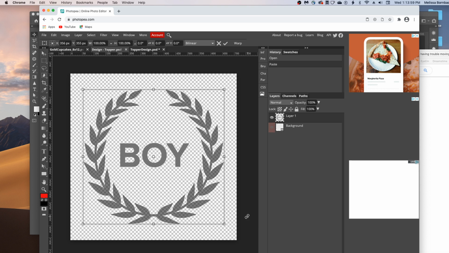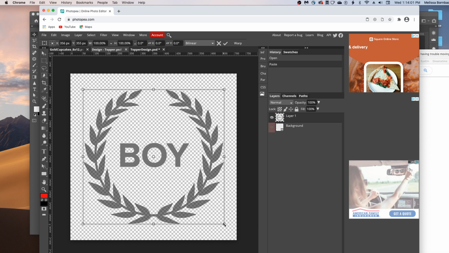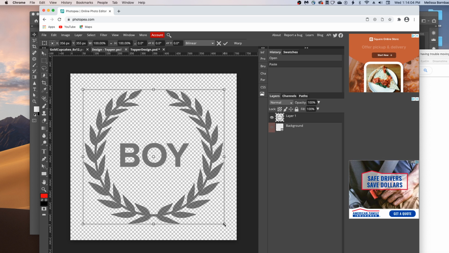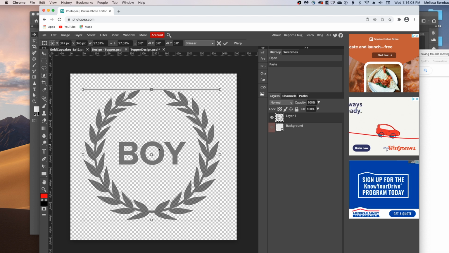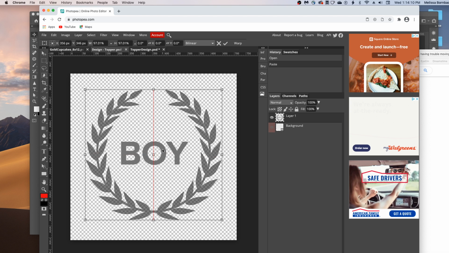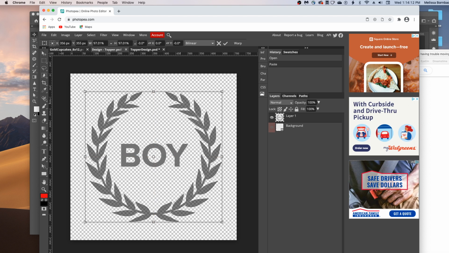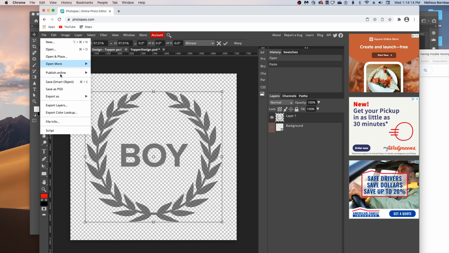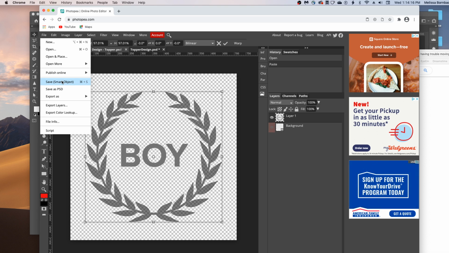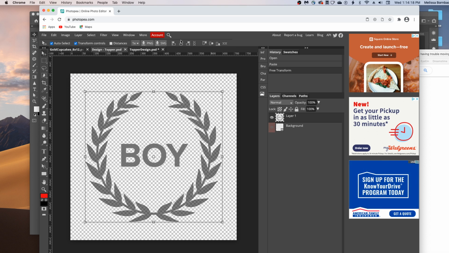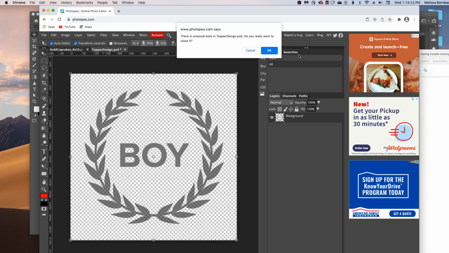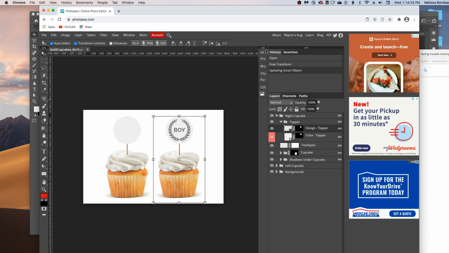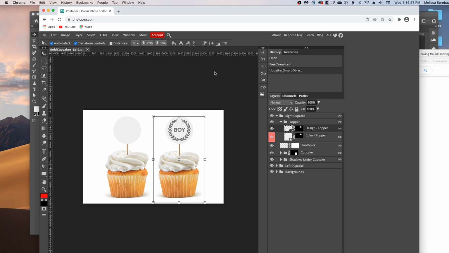And then if you need to resize that at all, you can just hold down the Shift key to keep it proportional, and then just click and drag any of the four corners. You can also click on it and move it around a little bit. And then when you're done with that, just click File, Save Smart Object to save it. And once it says Smart Object Updated, you can just close that tab and then close the original graphics. And it'll put it on the topper for you just like that.